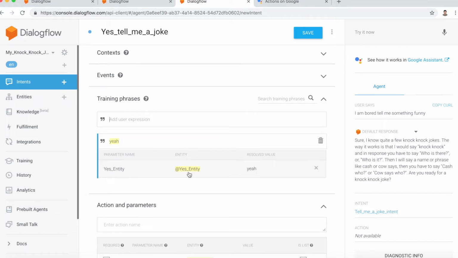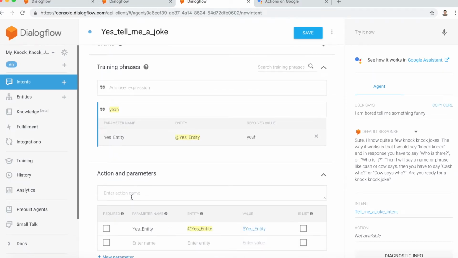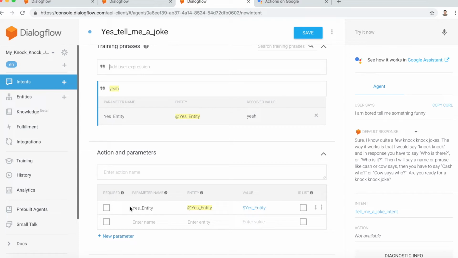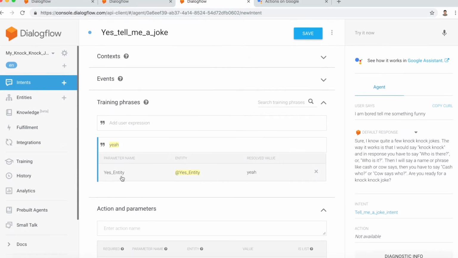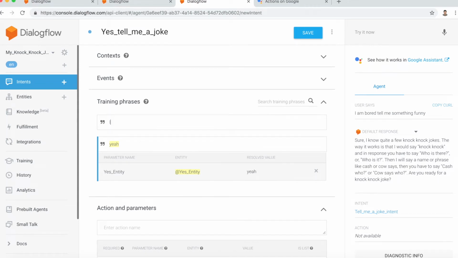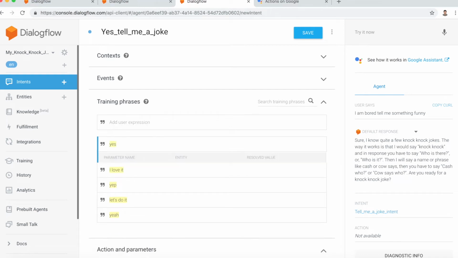So as explained in the entity section, entities are values that are automatically extracted from inputs. And also, as you can see, the yes entity is also added as a parameter here under action and parameters. Let me add a few more. Let's do it. Yep. I love it. And yes.